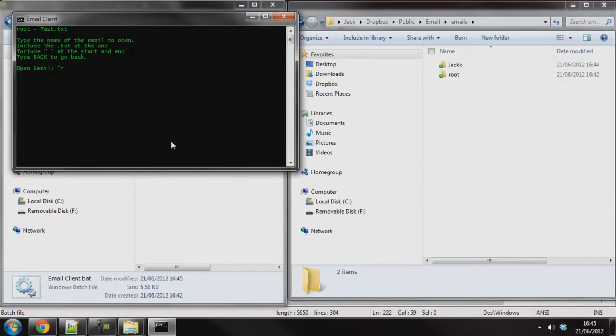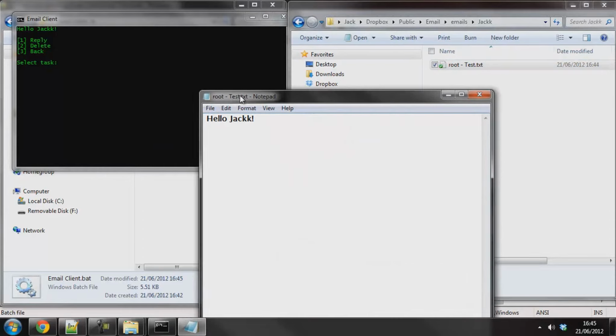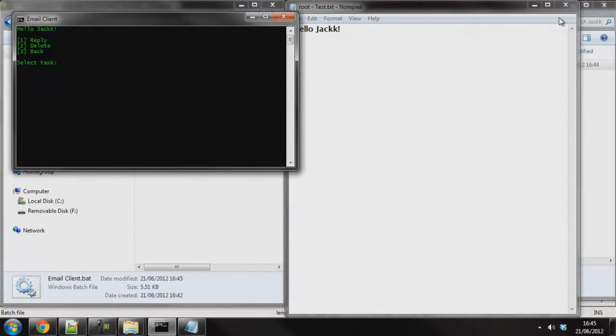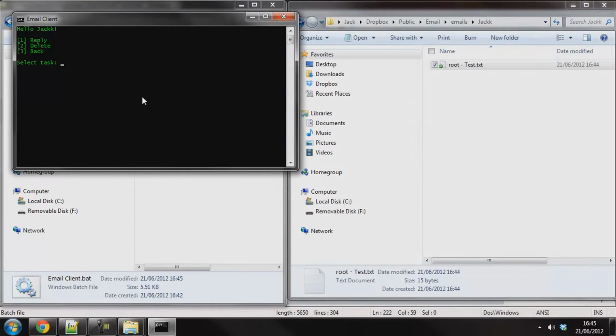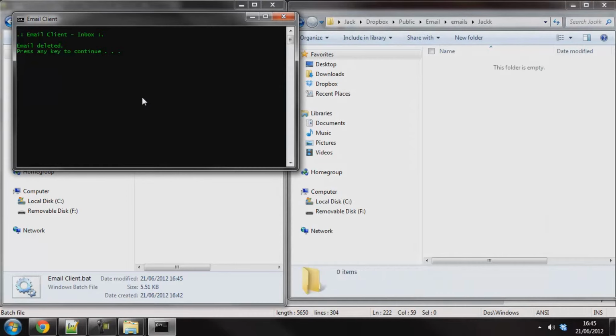But if we go to the inbox, try and open the email, and there it opens. You can see that exactly what's in here is now displayed on the screen. So what I'm going to do now is delete the email, and then I'm going to type back and send an email back to the admin. Email sent, log out, log back in.